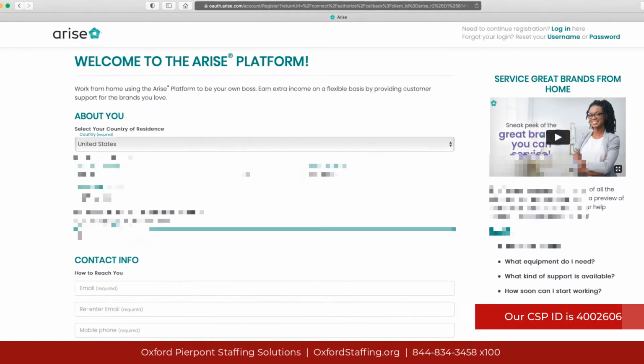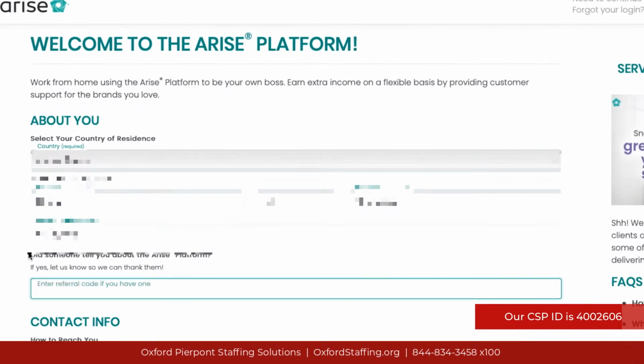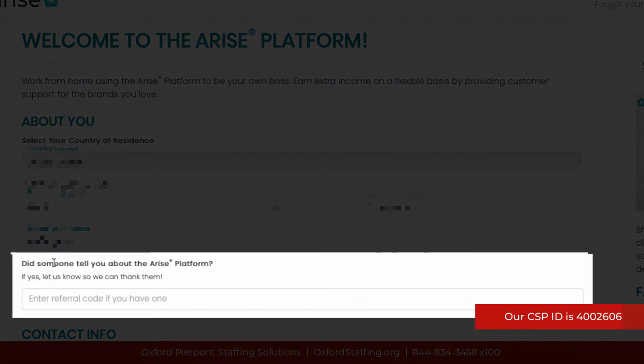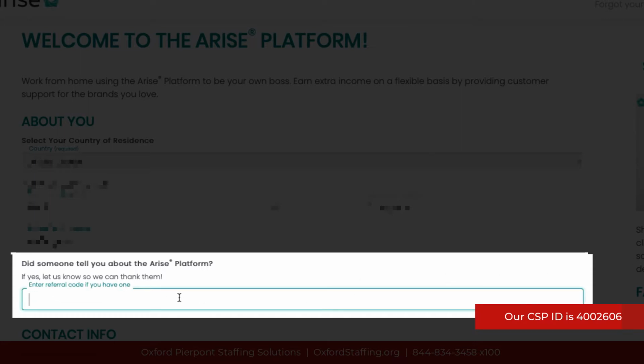Now, the most important thing on this entire page is actually the CSP ID. This is the only way that Arise would know that your account belongs under our company. So you want to make sure that you enter that information correctly before you move on to any next steps.